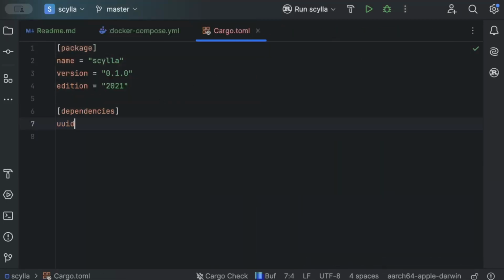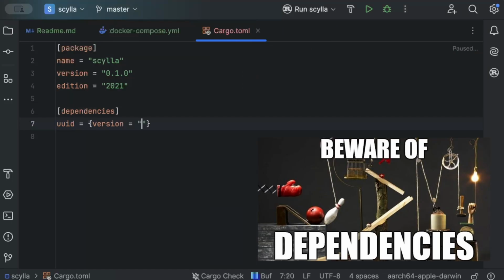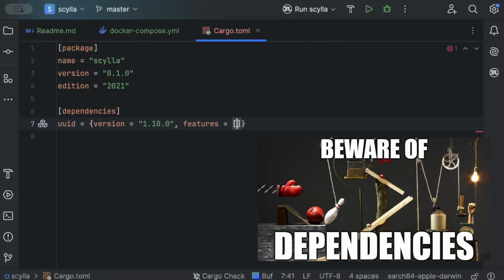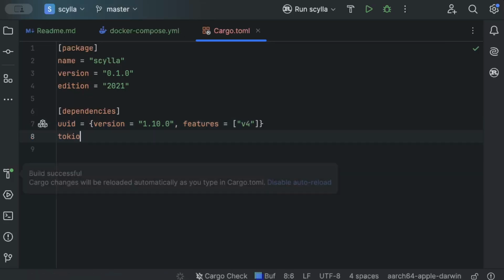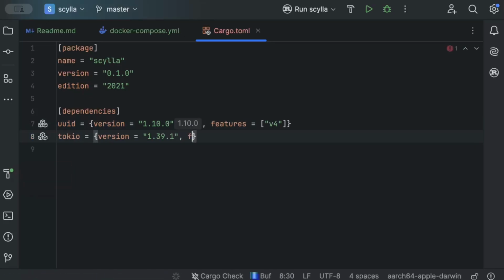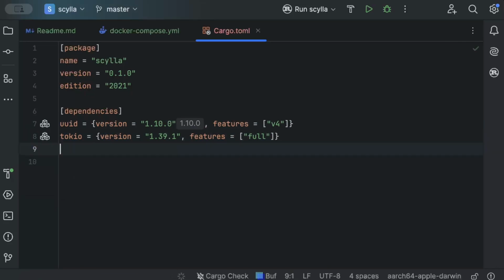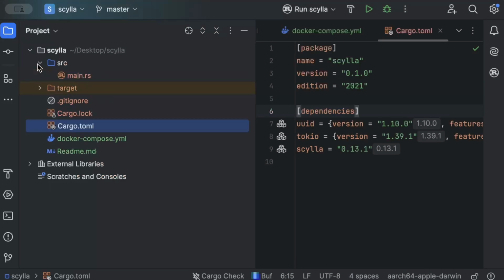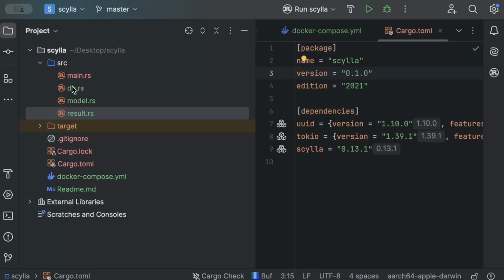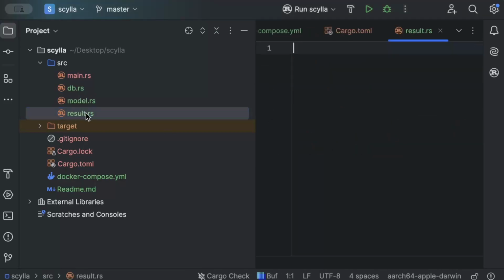Here we'll add uuid because we'll be consuming UUIDs in our model, with features v4, and then we need tokio for async programming with version as latest and features as full. And then we need scylla with the latest version, and then we'll build our dependencies. So once our dependencies are added, move to the project explorer, go to src and add a db.rs, a model.rs and a result.rs. First of all, we'll move to result.rs.